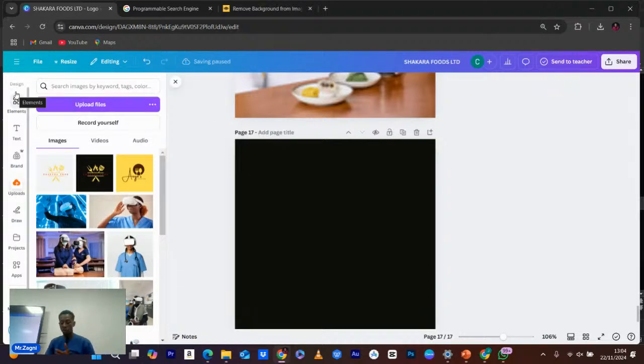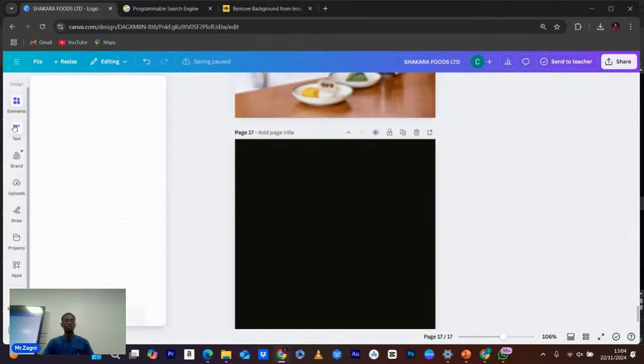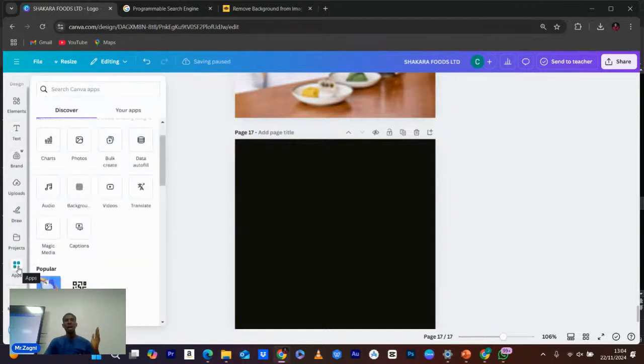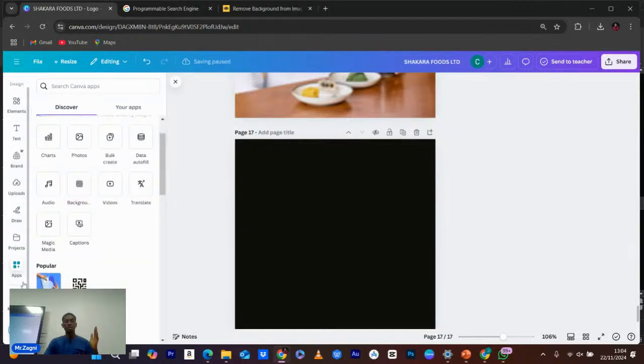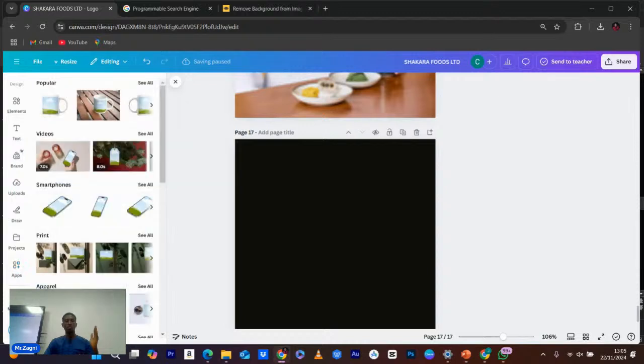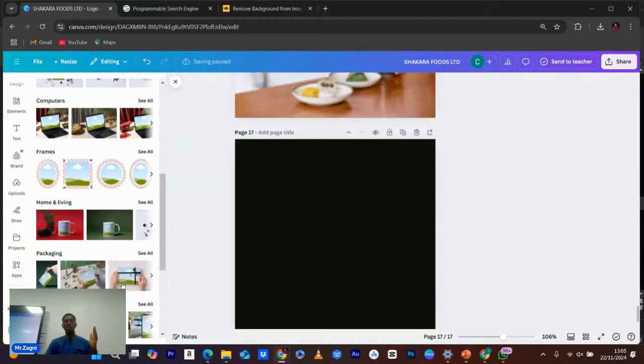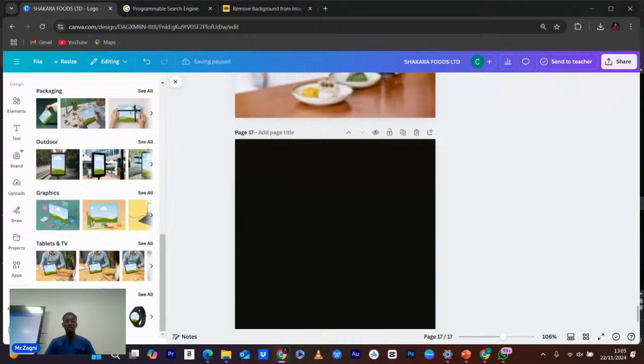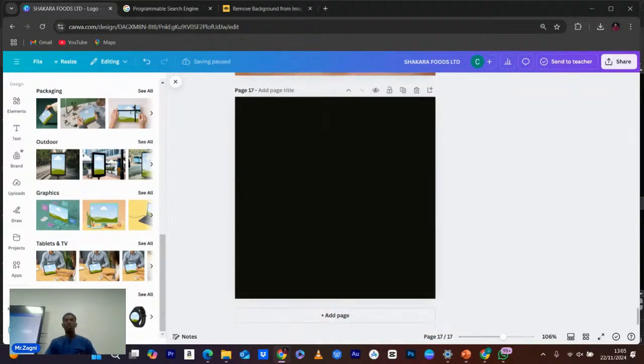Okay, so if you want to get your mockup, like I said, you come down here by your left, you come down to apps, you click on apps. When you click on apps, then you see mockup there. Then click on the mockup. You see all the mockups; in fact, anything you're looking for is here. Is it a wristwatch kind of mockup you want to do? Whatever you want to do, you will see it here. So that's how we got the mockup. Any other question?